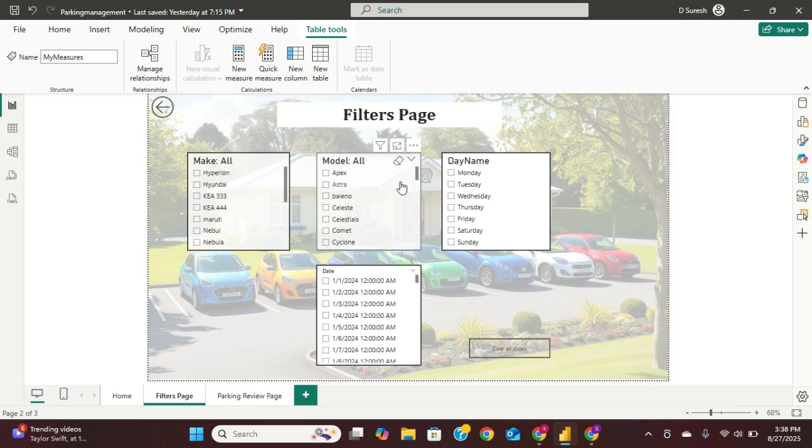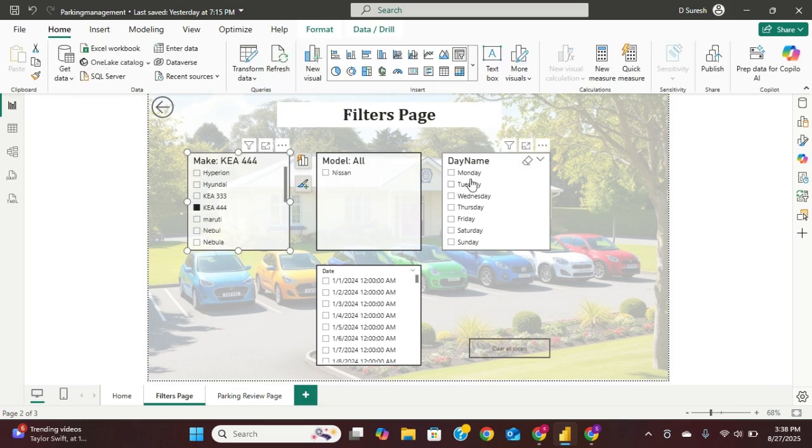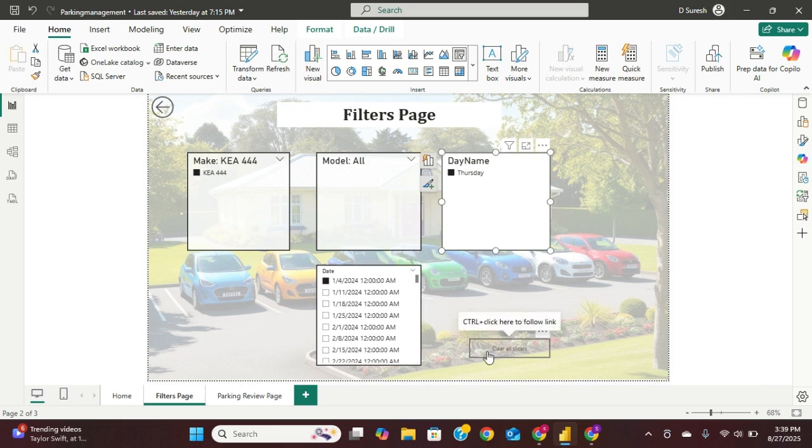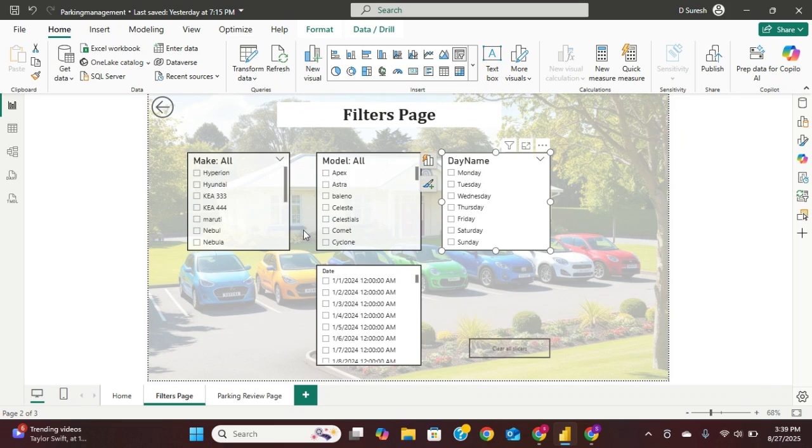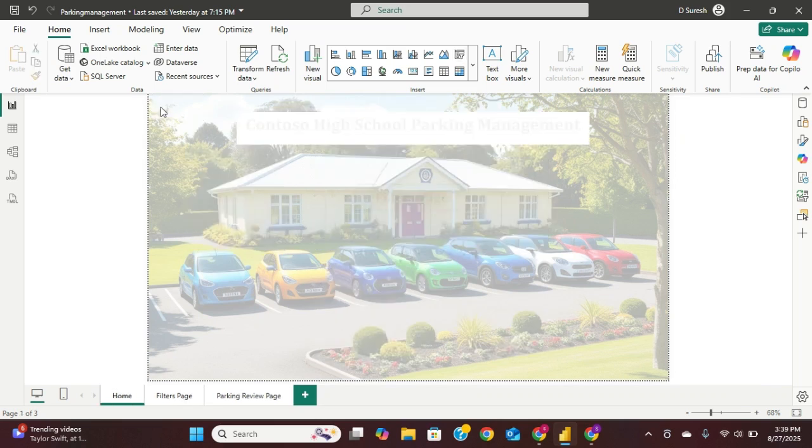This is the filters page. I took all the slicers. Whenever we select some vehicle, it filters across all the visuals, and it syncs automatically. If you want to clear all the slicers, if I select this one, Nissan Thursday, it comes on Thursday. If I want to clear all the slicers, I can just click on it here. It goes back here, and I go back to the home screen.